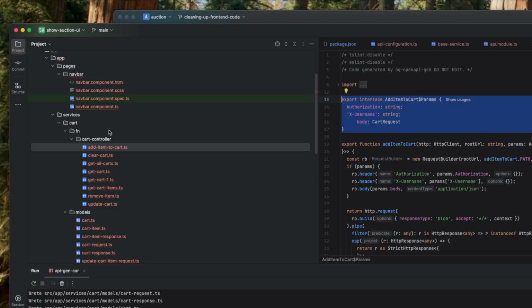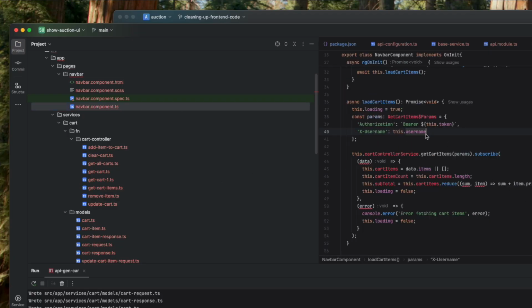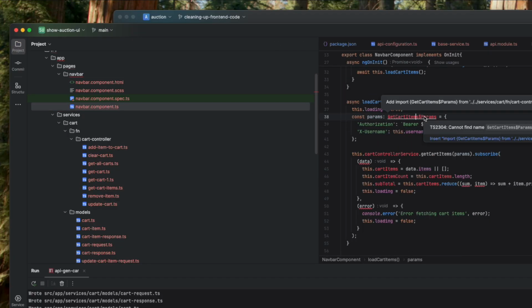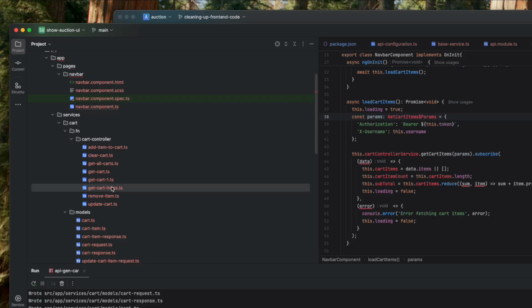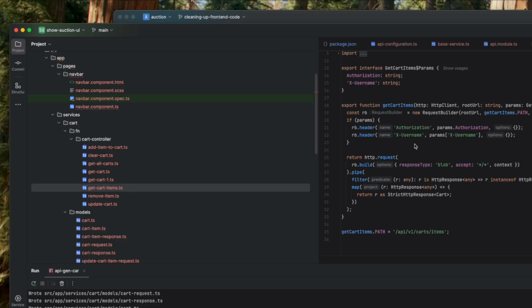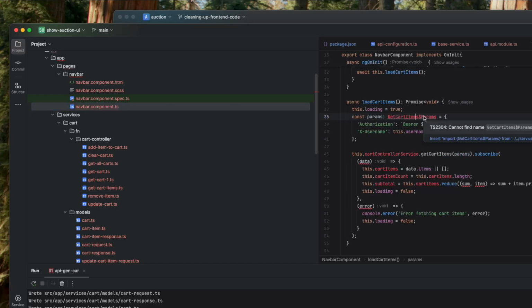So right now what we need in here is calling out to this particular parameter, right? So we're going to import it from that controller service, get cart items param. The get cart items is right there. Sorry, it's this one. So that's the bit that we want to add in. That's what we are calling it for, and it makes it so easy.